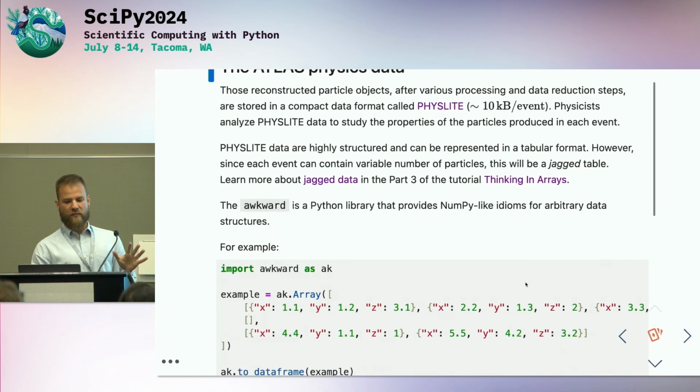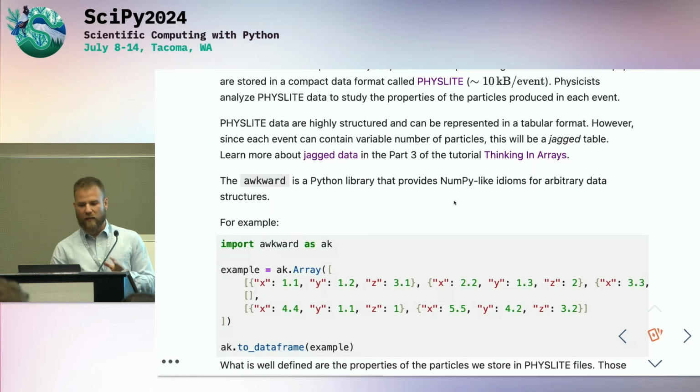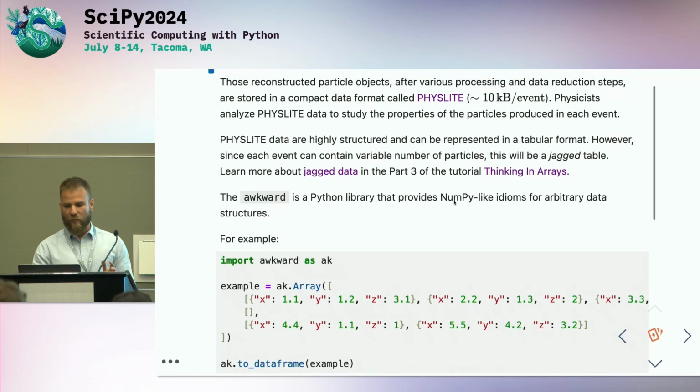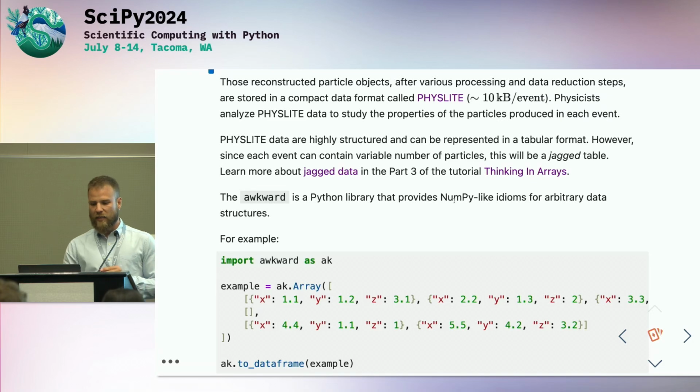Inside this PHYSLITE file, the data are highly structured and maybe can be represented in a tabular format. However, there is a peculiarity there. As I said, we have many events, right? Many collisions, many events, and not the same things happen in each event. Maybe you have an event where you have 1 electron. Then maybe you have another event where you have 2 electrons. Maybe you have another event where you have no electrons. So if I put it in a table, this will be what is called a jagged table.